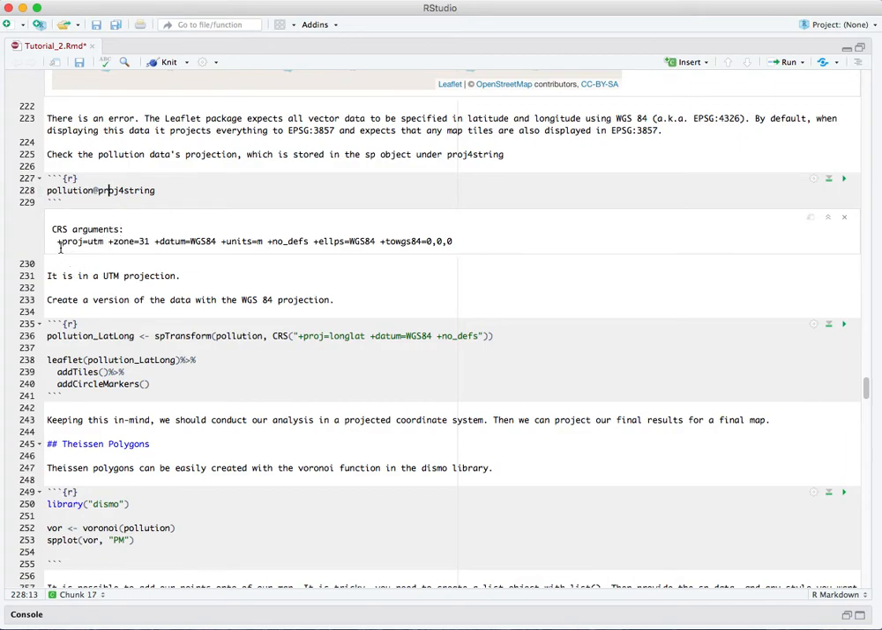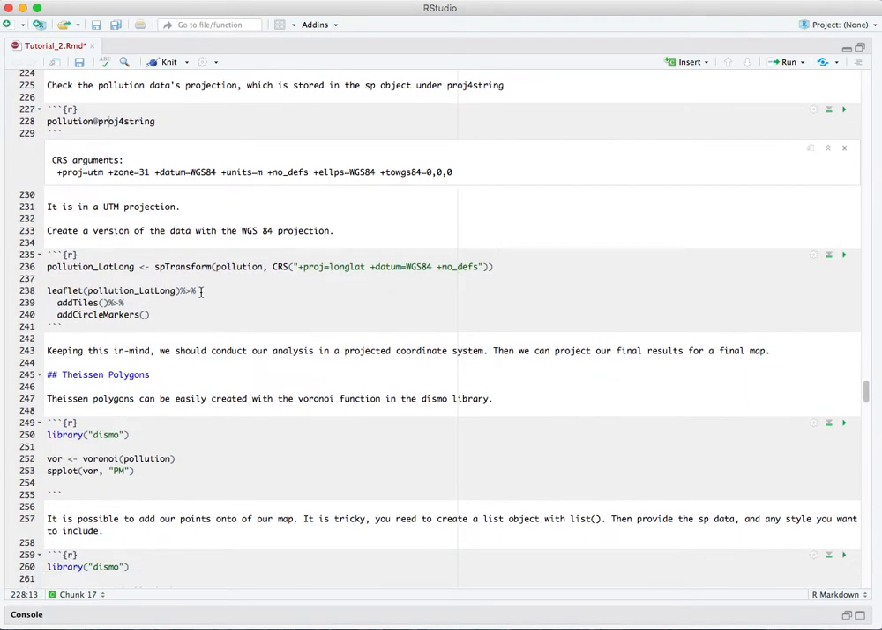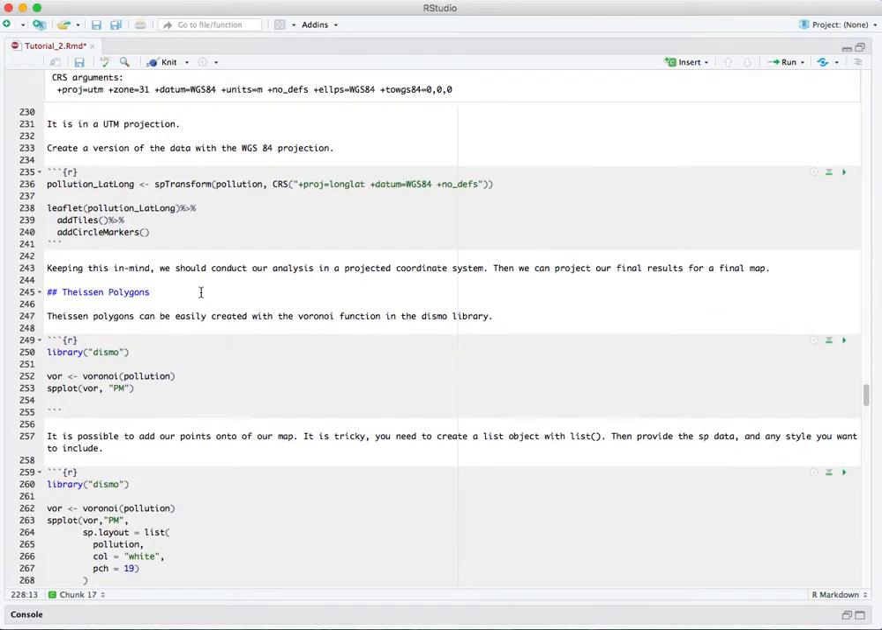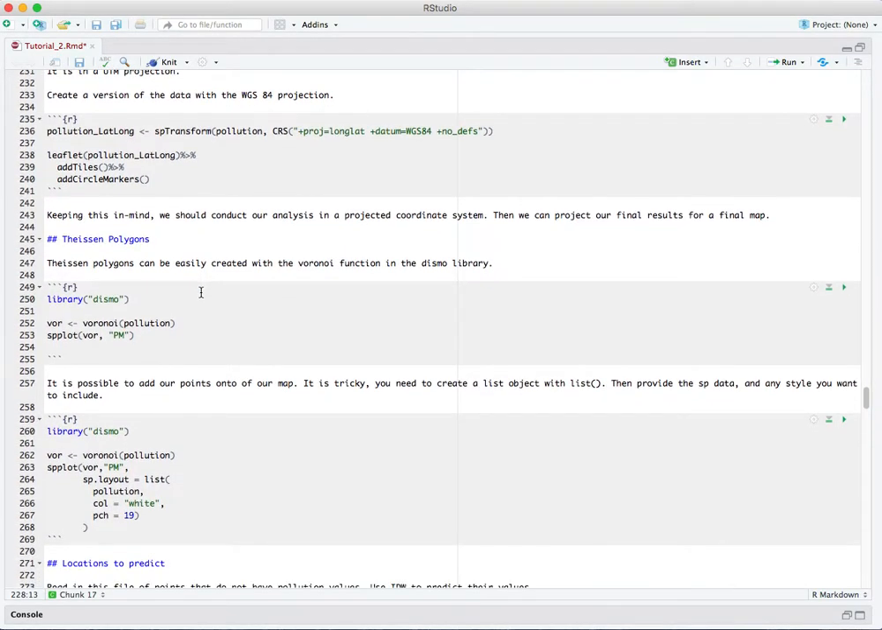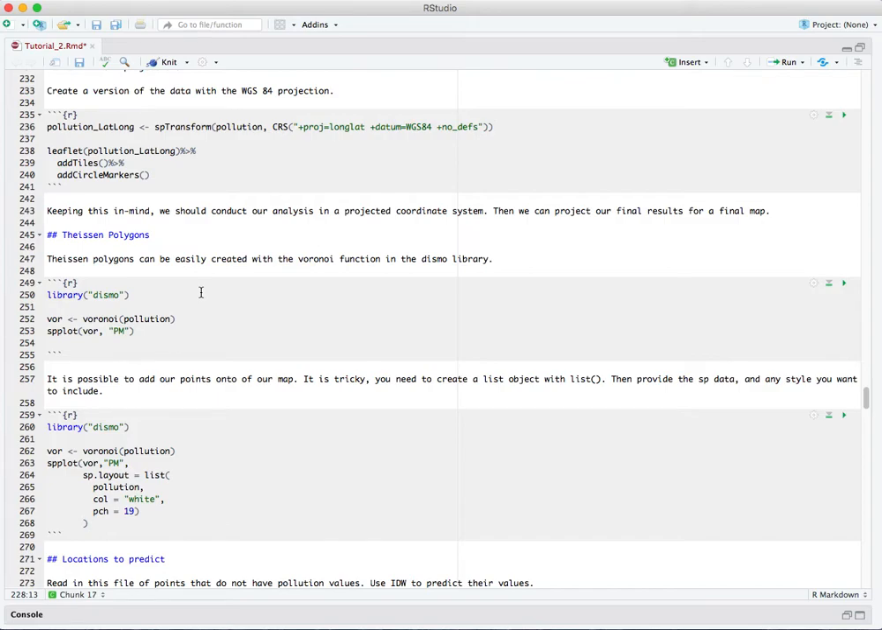And this is our projection string argument, and we can see that it is zone 31, projections UTM. So we have a UTM projected coordinate system. And this isn't going to work with our leaflet map. So we need to create a version of the data, or project it, to the WGS projection, the geographic coordinate system. And we use the spTransform function. We provide it our object, and then we give it the projection information here.